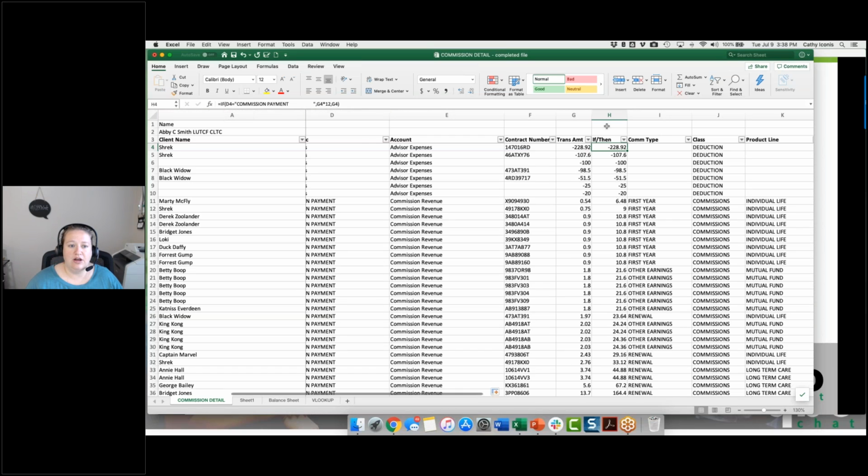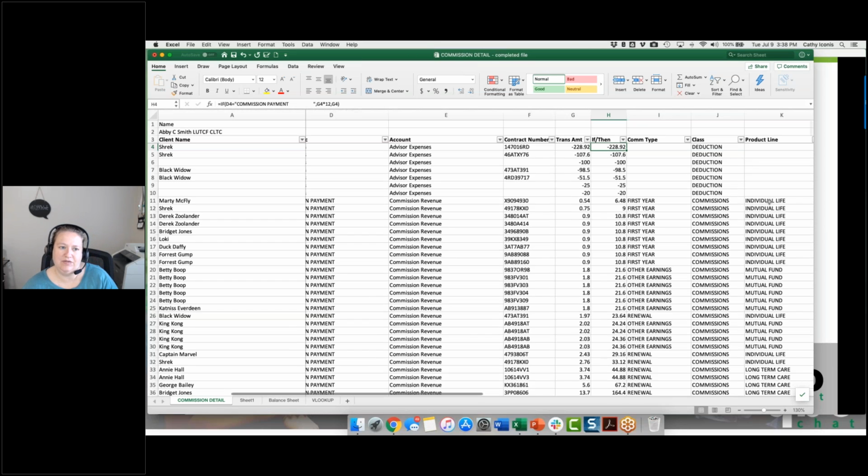If cell D4 equals commission payment with all those extra spaces, right? Then take that transaction amount times 12. If not, just put in that transaction amount, right? But what if I want to make it different for every time I see individual life on here? So commission payment and individual life together.